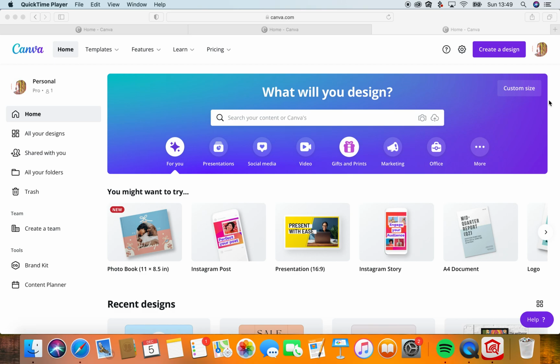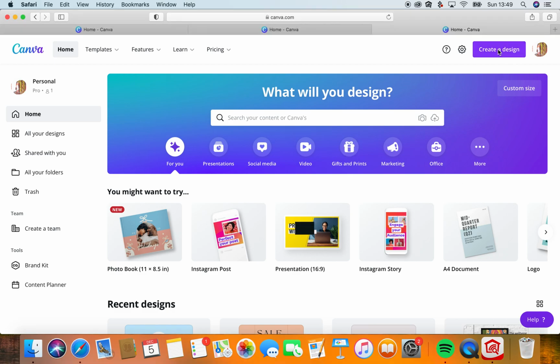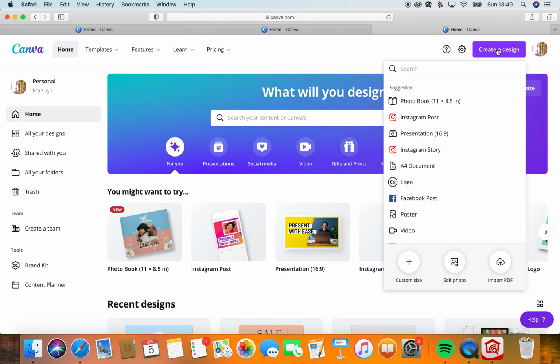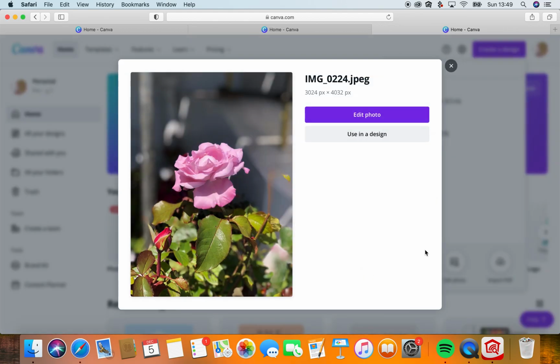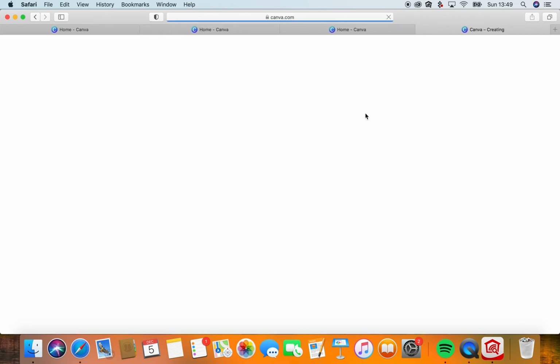So let's press on. Let's press create a design, then edit photo. And what shall we take? Let me take this photo of the rose. Let's see what they are going to do with the quality of it. There you are. It's a nice rose. I took a photo a few weeks ago. Let's click edit photo.